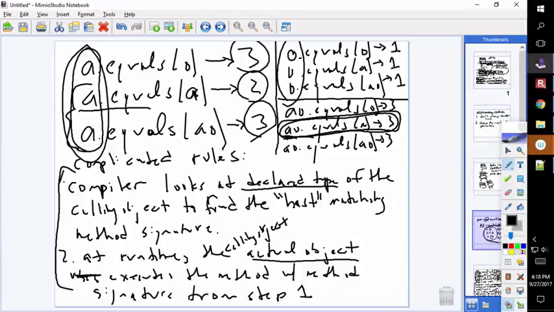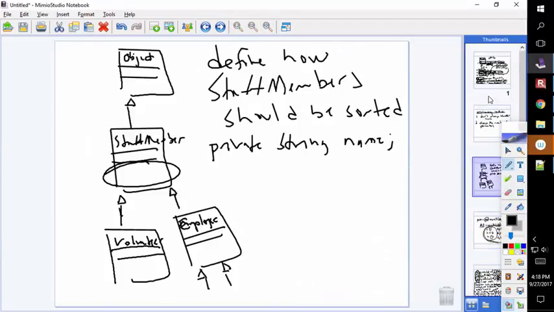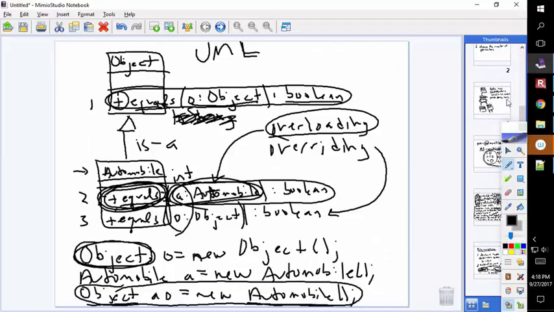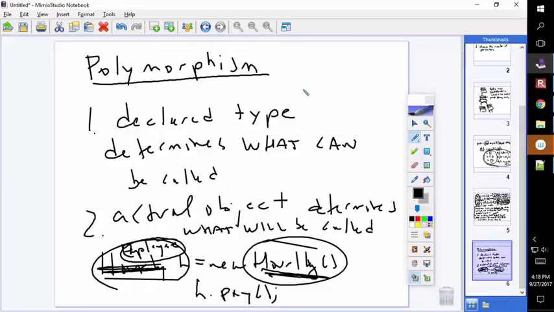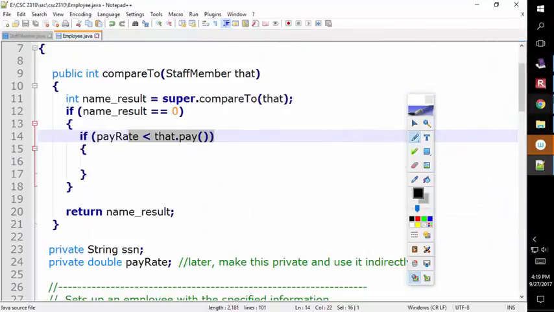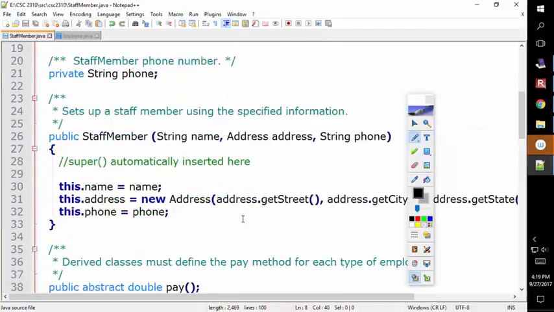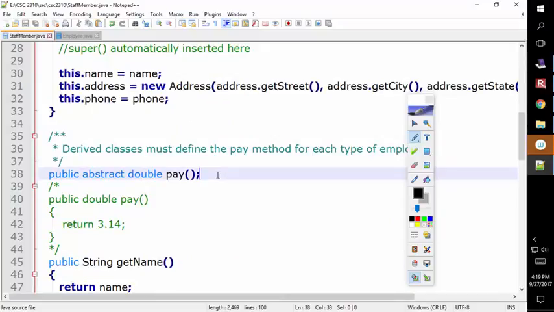Nope, that's the wrong one. Where's that slide? Can't find it. Here? Yes. The declared type determines what can be called. The declared type was what in that problem? Staff member. So we go and look in the staff member class, and we find, aha, there's a pay method.